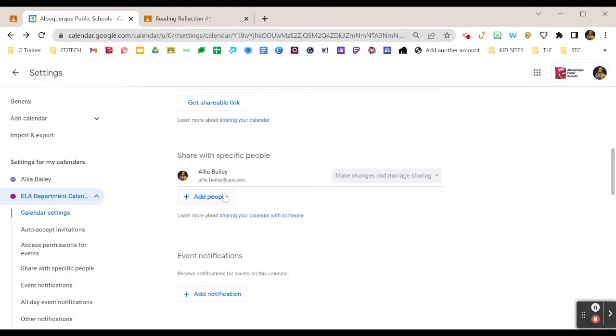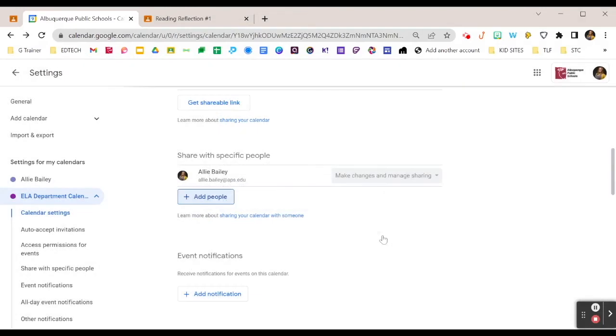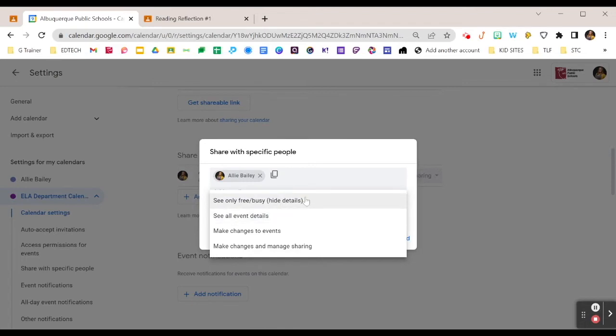If I would like to share with only specific people, I would click Add People here and type their email addresses. I can give these people permission to see all of the events, to see only when I'm busy or free, make changes to the events, make changes, and manage sharing. So this level would be somebody who is sort of a co-creator of the calendar. They can do all the same things that you do.